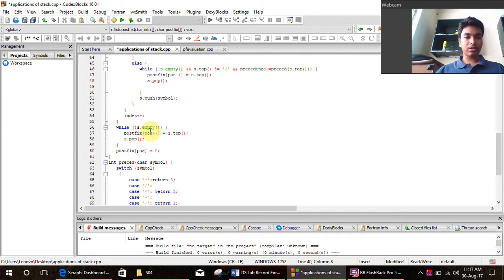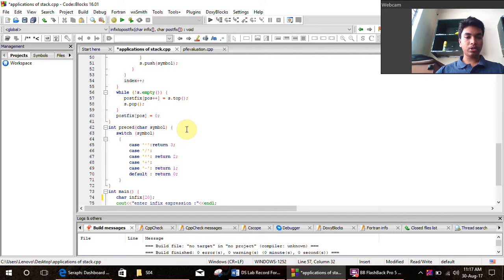While the stack is not empty, the postfix value will be incremented and will be popped out. Now the precedence function, char symbol, switch symbol.